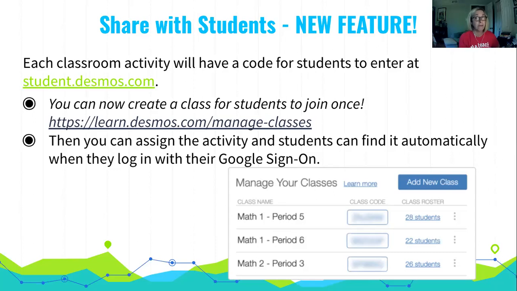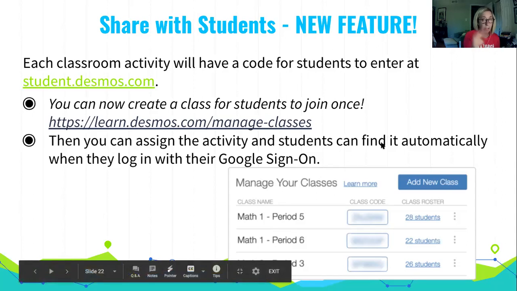You can then just have them one time join your class code the same way they did with an activity, and they're done. And so anytime they do their single sign-on, they're going to log in with their student.desmos.com account. So this isn't desmos.com, the graphing calculator. This is student.desmos.com, which is for classroom activities. And again, they'll just log in with their single sign-on, and then they'll see their activities. They can click on it, and they're in it.